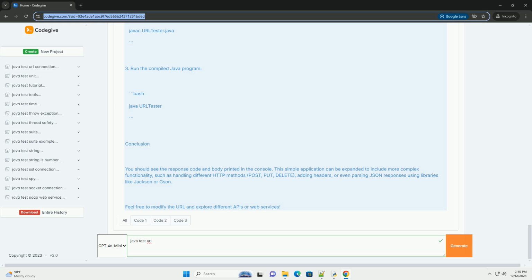3. Creating URL and HttpURLConnection. We create a URL object with the URL string. We open a connection using HttpURLConnection. 4. Setting the request method. We set the request method to GET, which is the most common method to retrieve information. 5. Connecting. We call connect to establish the connection.